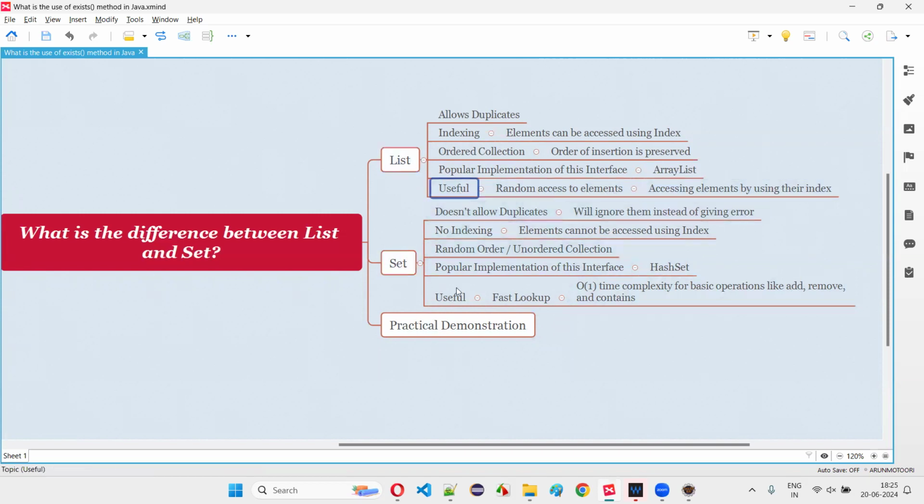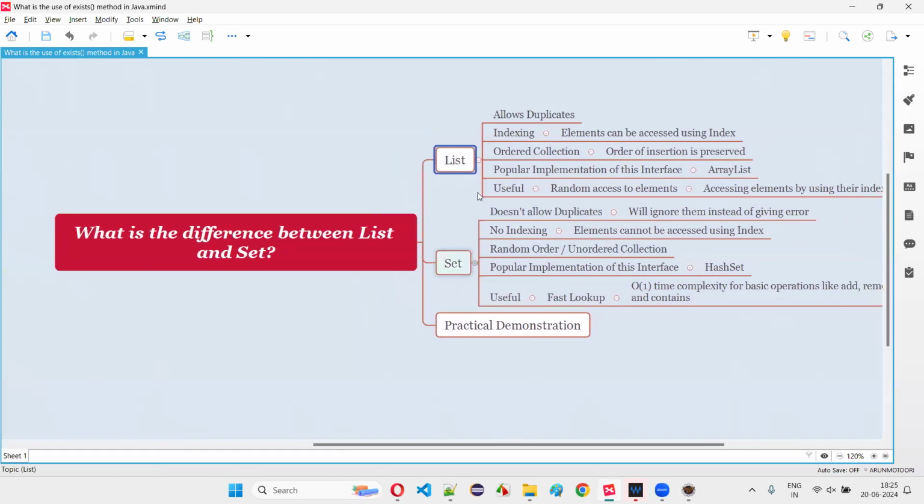There are additional usefulnesses as well, but set doesn't allow duplicates, has no indexing concept, order is not preserved, and for fast lookup purposes, we go with the set. But for allowing duplicates, when the indexing concept should be there, insertion order should be preserved, and at the same time random access to the elements should be possible by using their index, in such kinds of requirement situations, we go with the list.